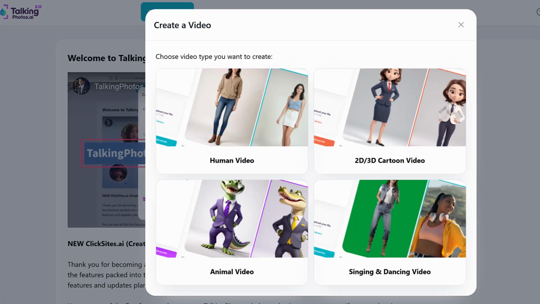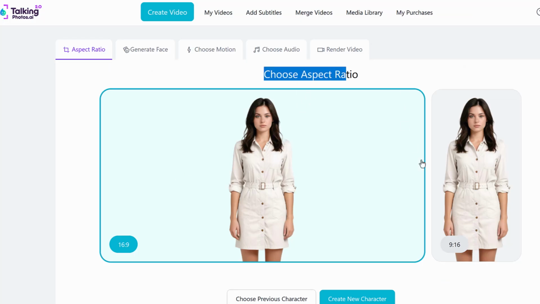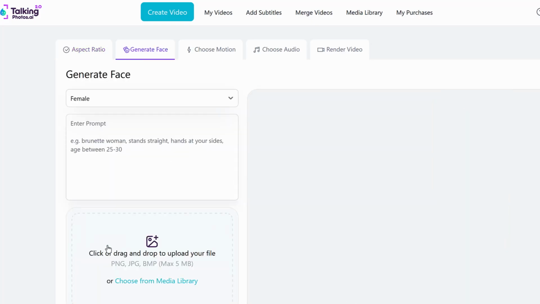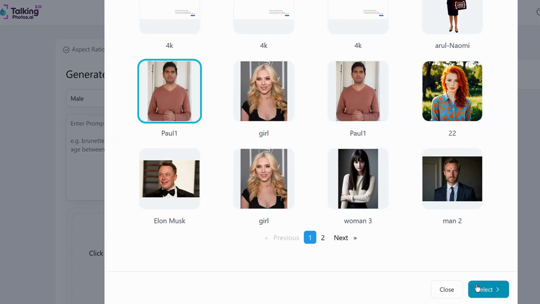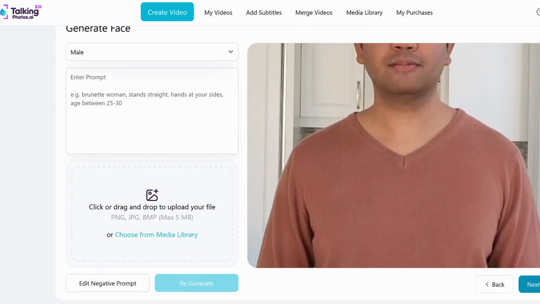All you have to do to create these singing and dancing videos is you can just select the singing and dancing video category here, click on it, boom, it's going to ask you to choose aspect ratio. Either you want 16:9, 9:16 horizontal, vertical, then click create new character. Here you can just upload your own image, for example, or you can generate an entire image from the section here, male or female. Let's click on this. I'm going to go to my images here.